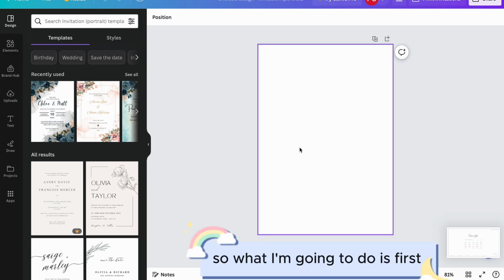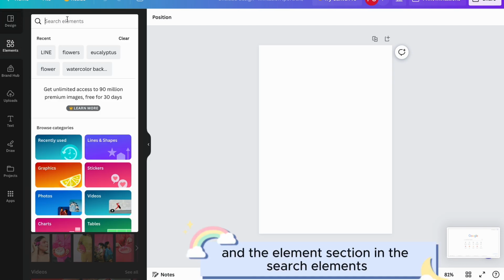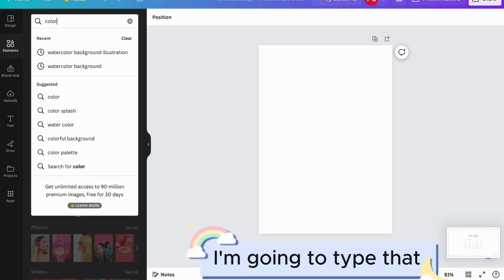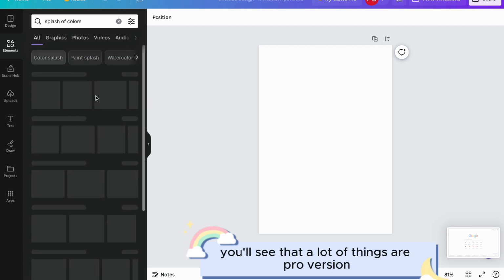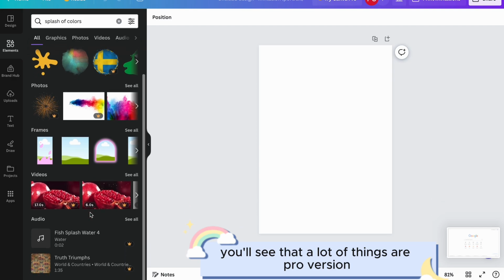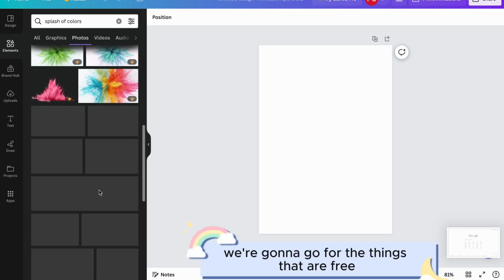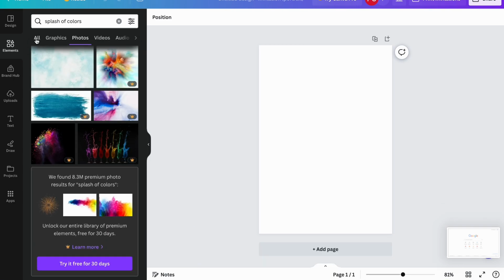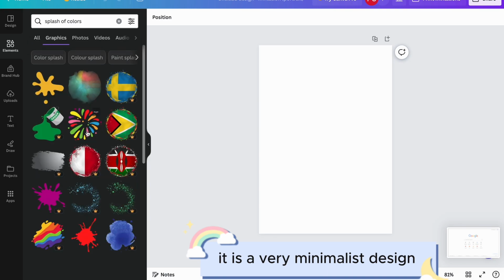So what I'm going to do is first I'm going to look for color splash in the element section. In the search elements I'm going to type that, and then when you see the result you will see that a lot of things are pro version, but we are not going to go for them. We're going to go for the things that are free, and we'll create a good design out of it. It is a very minimalist design.